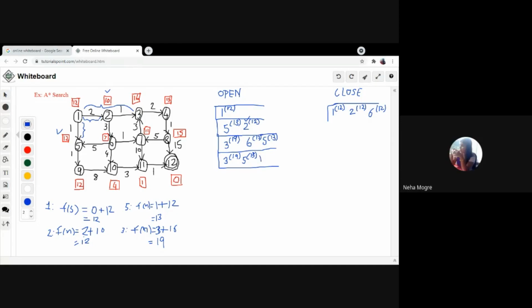10 with a cost of 9 plus 4, that is 13. From 1 to 10 directly, what will be the g of n value? 2 plus 3 plus 4, that is 9. 9 plus the h value of 10, which is 4. So that is 13.